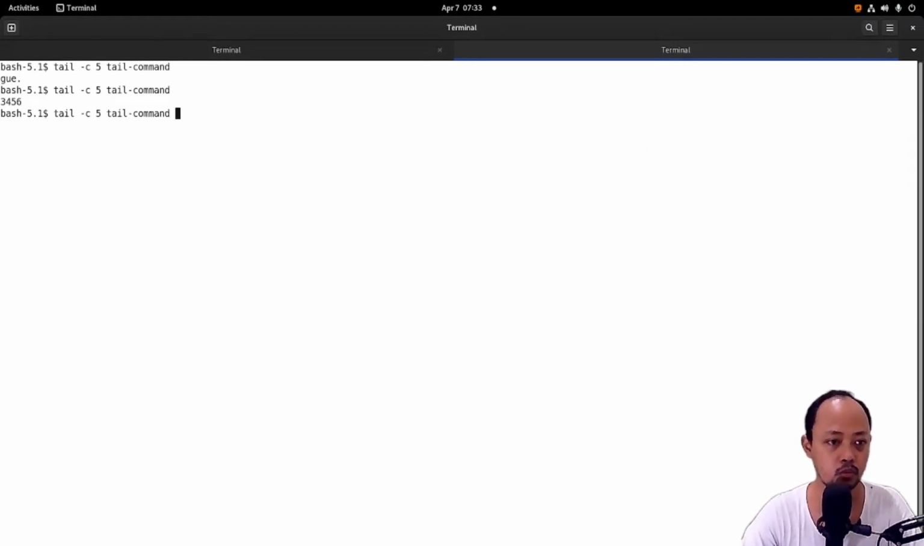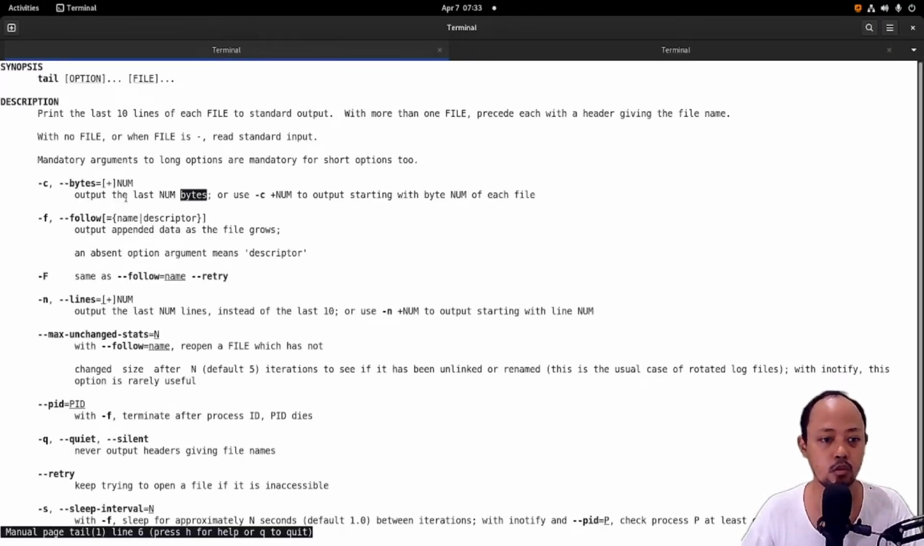If I input 6, I think this option will print the last num bytes. It means that if I have 5, it will print 5. If you have any idea of this option, please write down in the comment below so I can learn from you.